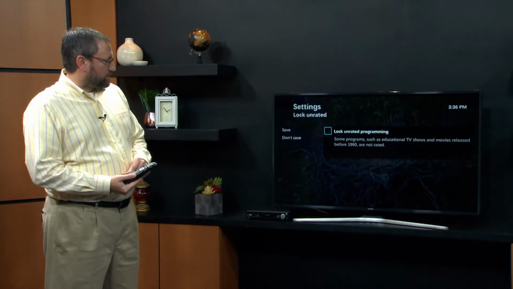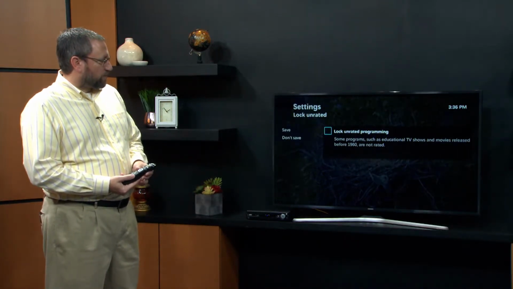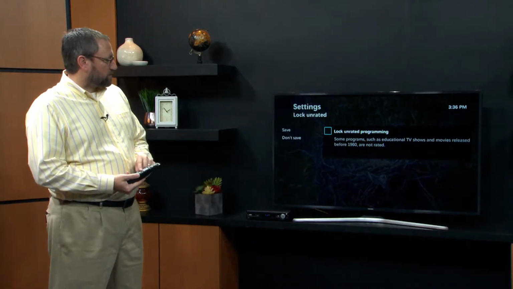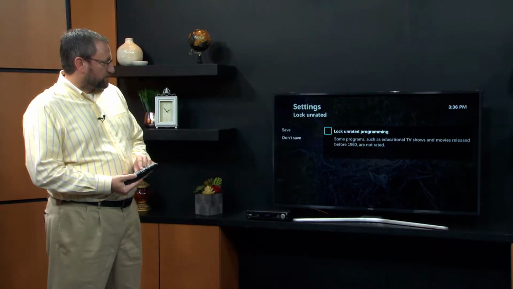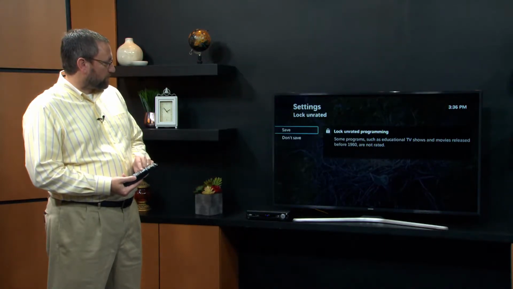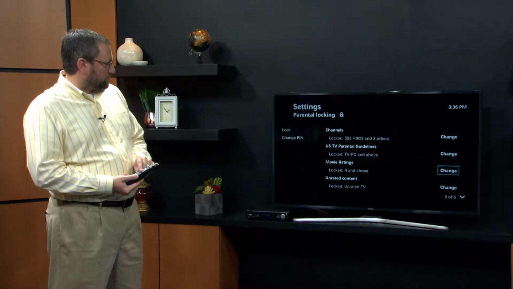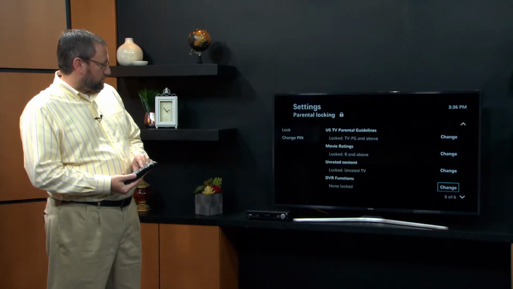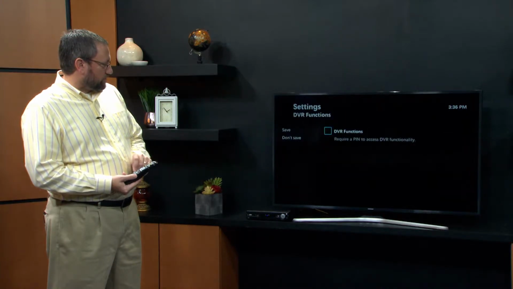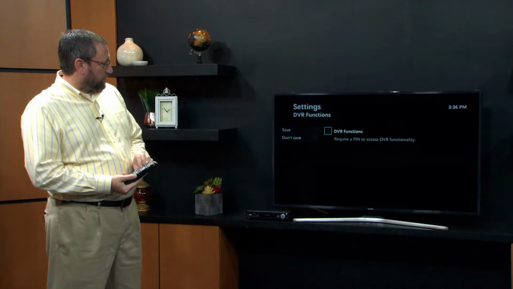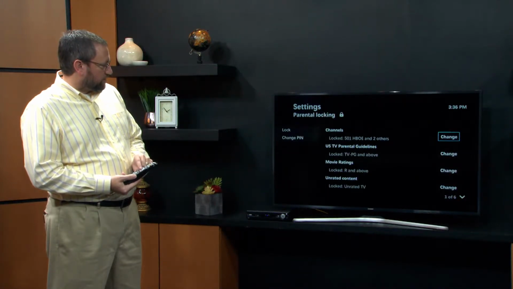Now, unrated content, they explain it that some programs may not have ratings, and most of the time it's going to be educational, but there could be some questionable programming. If you want to block that, you can actually block unrated programming and save that. DVR functions. If you wanted to lock out the DVR, I don't think we want to do that right now.